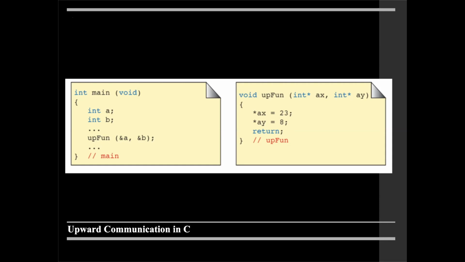Okay. Now, this is the opposite of downstream communication. This is upward communication. Actually, what this example illustrates is what we call pass by pointer. As you can see here, when you say an integer with a star, this is what we call an integer pointer. So in this case, you have two integer pointers.